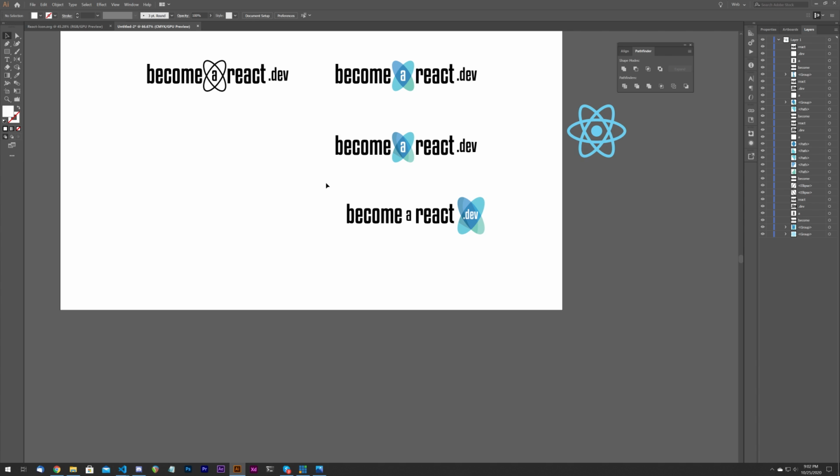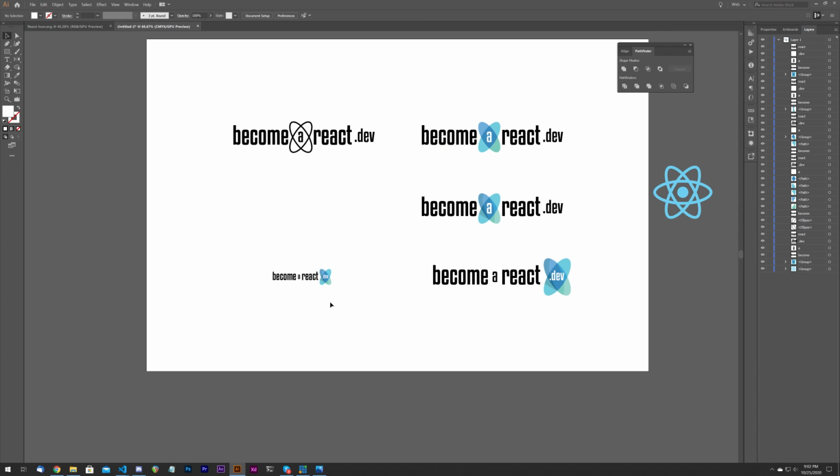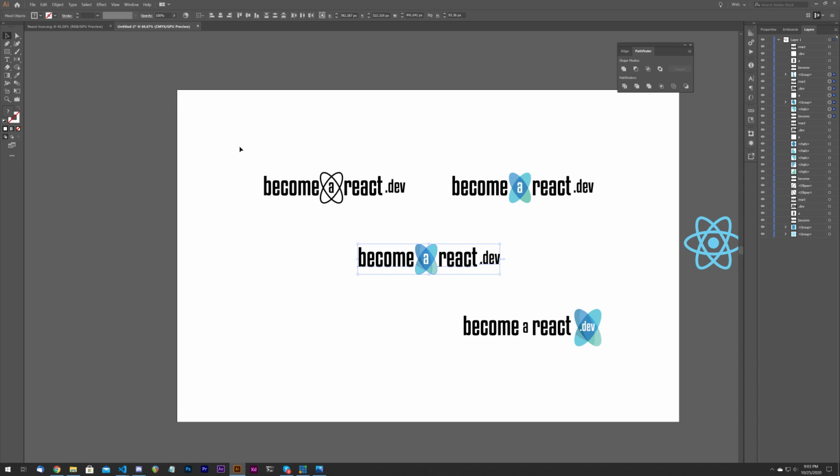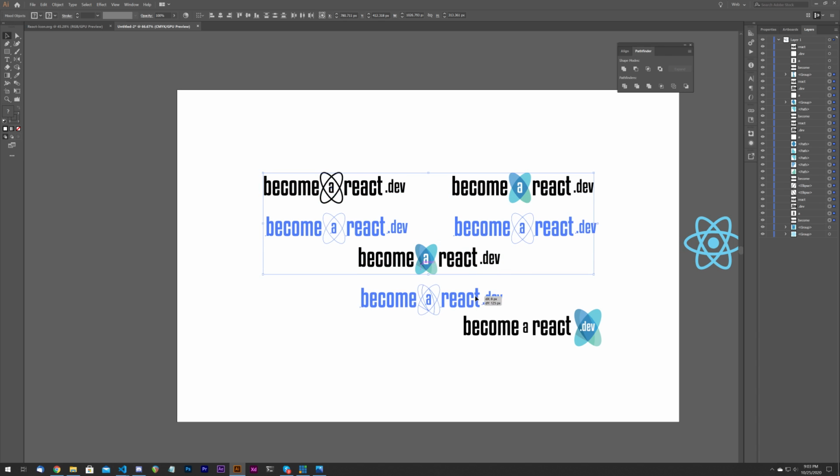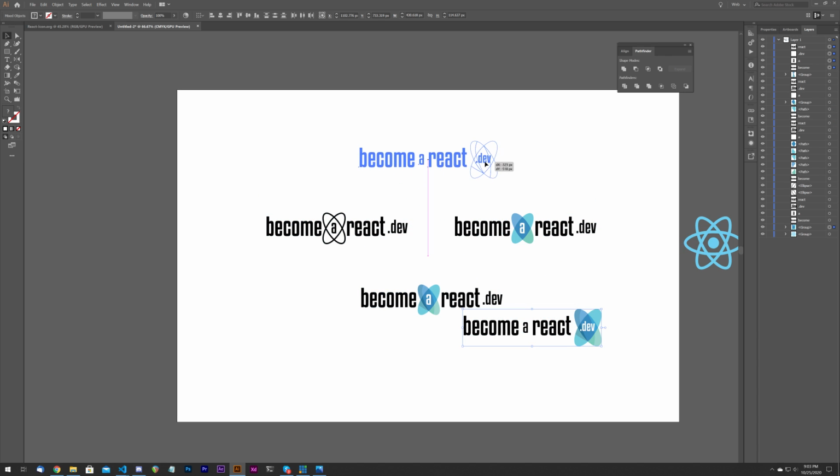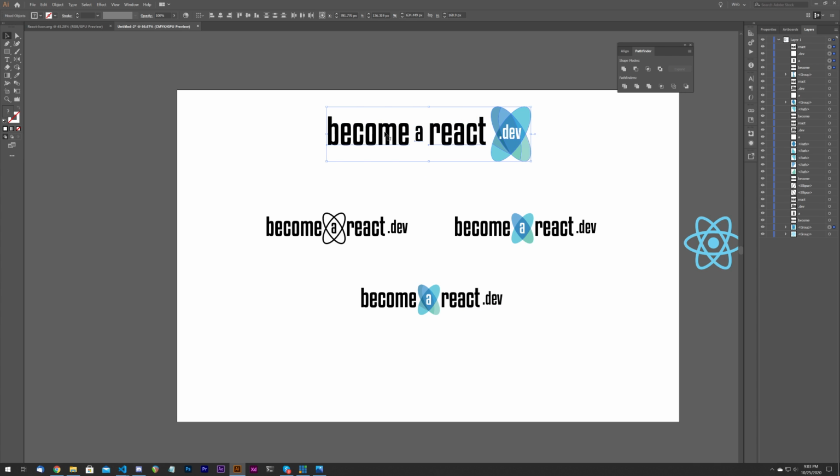All right, so I think that looks potentially pretty cool. Let's see what it looks like at extra small sizes. I think it still works out. I do like it. All right, so now we can go ahead and put this here, move these around a little bit. Scale this one up because this is the one I kind of like the best.